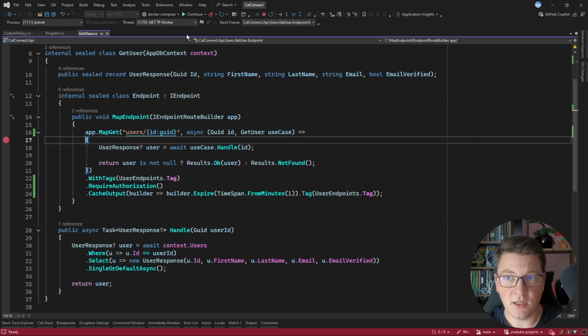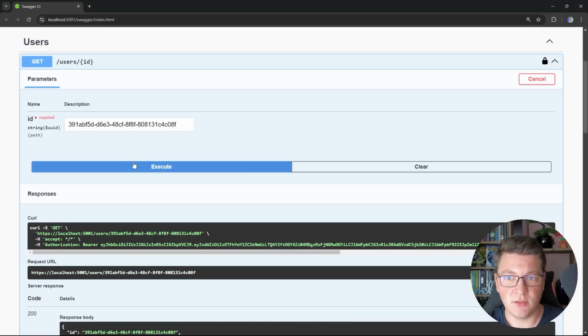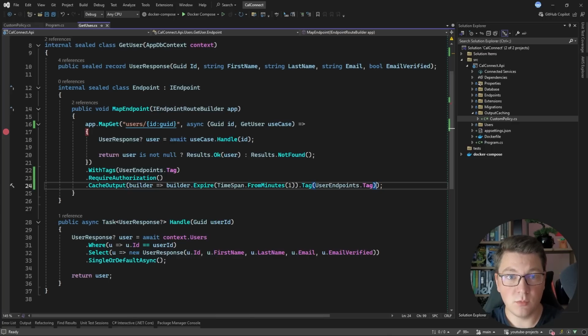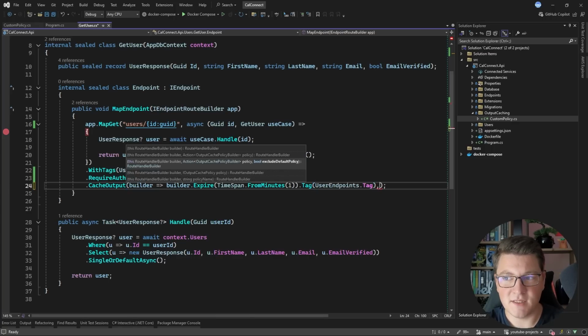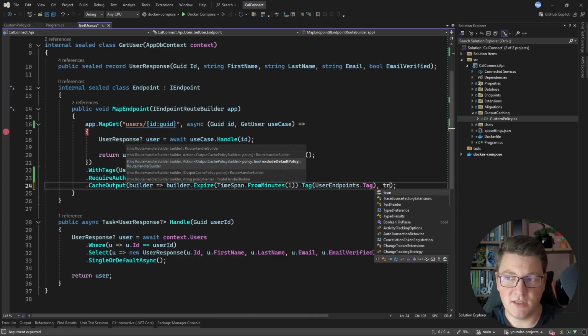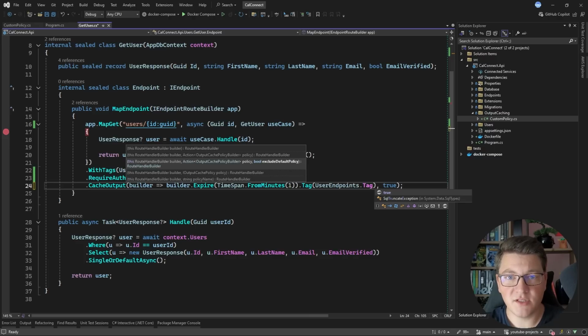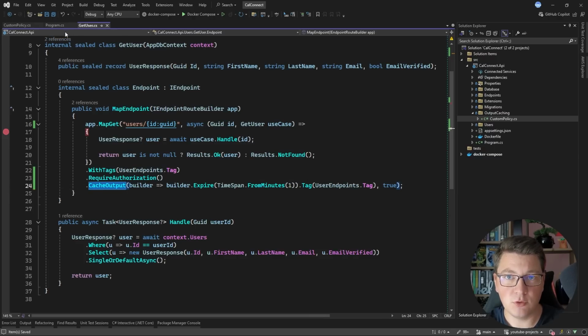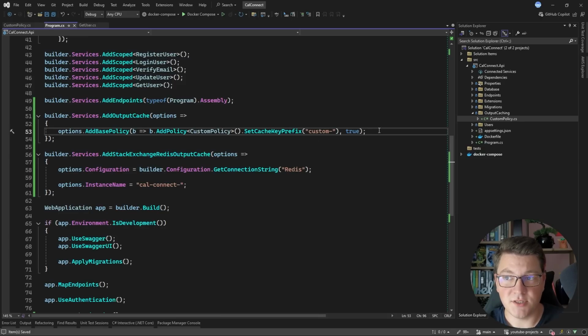But if I keep sending this request, you will quickly see that for some reason this isn't working. So if I go back to my code, you will find that the fix for this is quite simple, but unfortunately it's not so obvious. You will have to exclude the default policy from the specific call to cache output for our custom policy to be enabled. If you don't include this value, the default policy is going to win and it will be used by default, even if we have a base policy configured in our output caching setup like we do here.